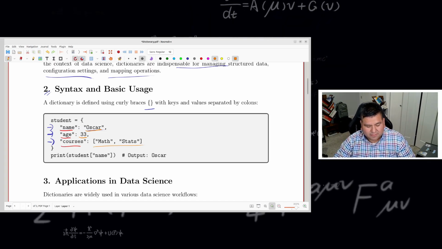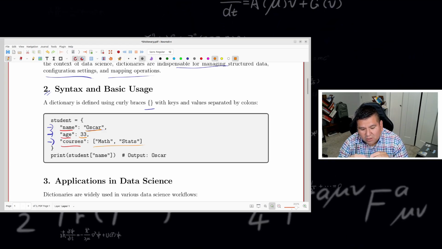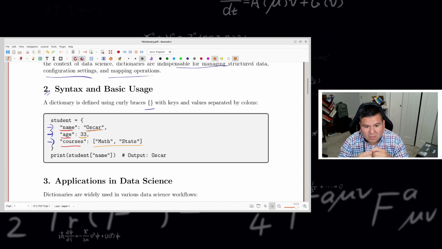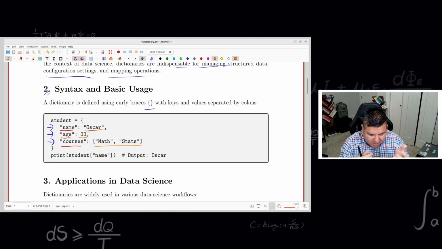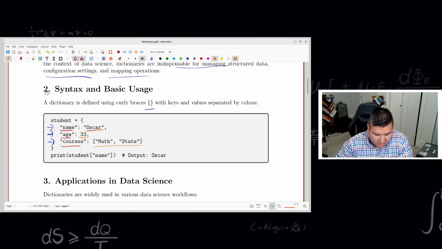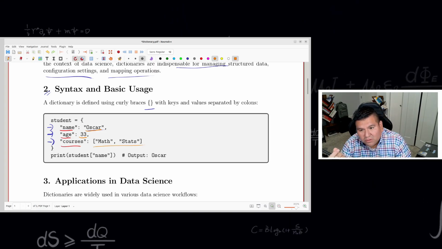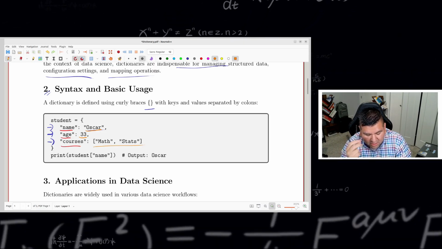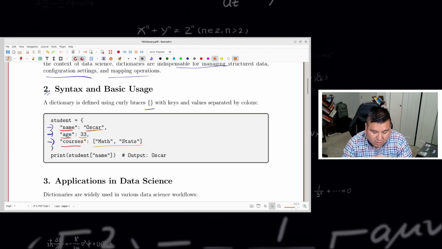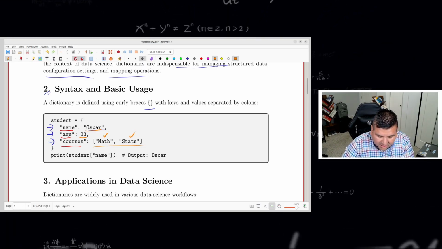math and stats. Again, a dictionary is a key-value data structure. We're going to have keys, which in some sense are the names of the objects that we want to store in the dictionary, and then we're going to have the values that we actually want to store. In this case, we have name, age, and courses. The value that we are storing under name is Oscar, the value under age is 33, and the value that I'm storing under courses is a list with two values in it, math and stats.